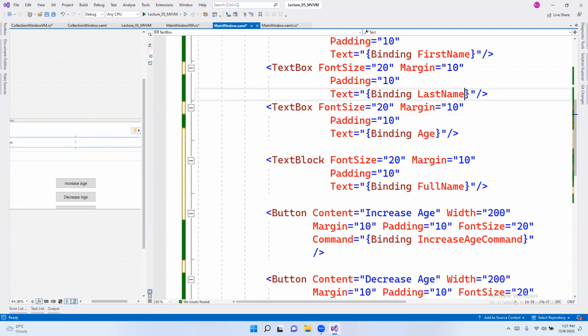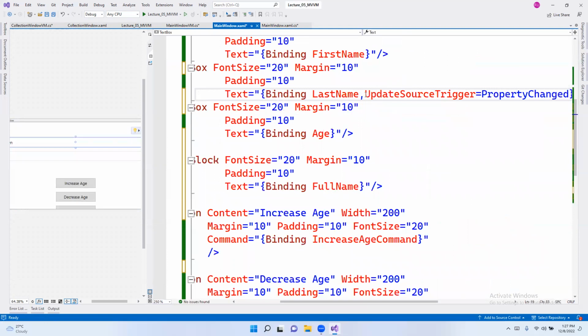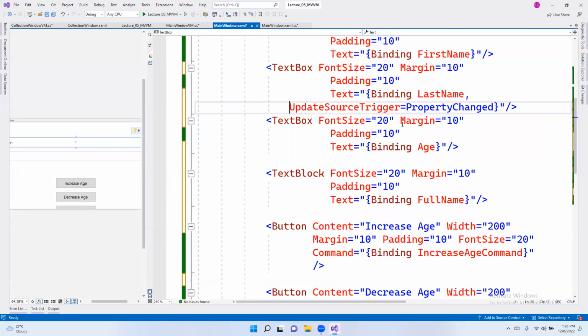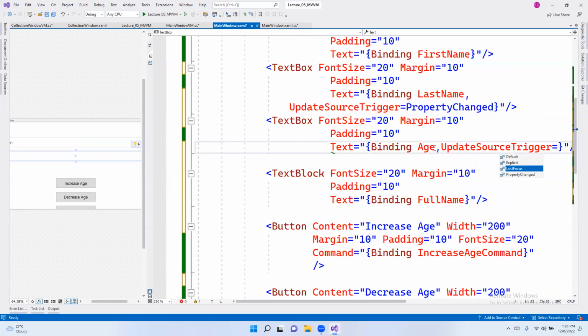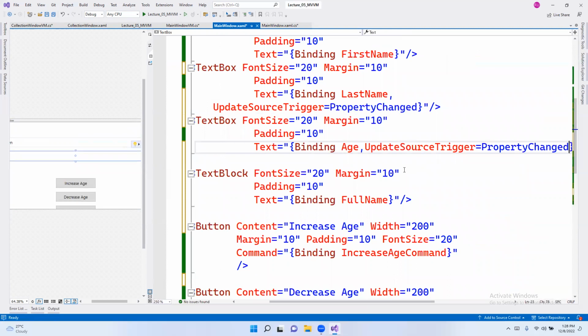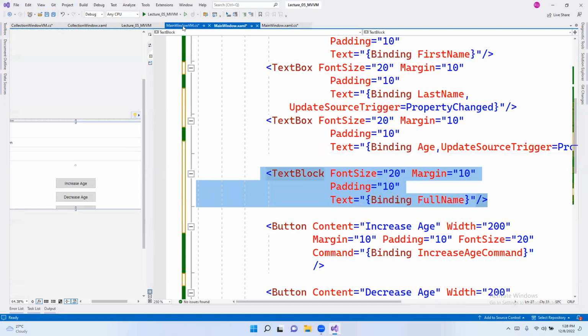Okay, and so you have to update the update source trigger, property change. So then it will change while typing. And here also the text block update source trigger, property change. So when you do that, what will happen is when the property, the text, changes, the UI will be updated. Okay. So I change the text block into text box. And then I add a new text block and this one.